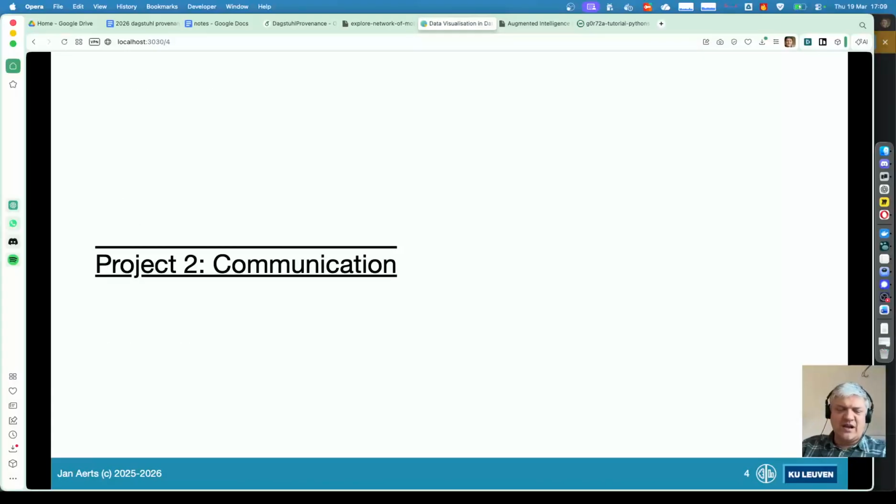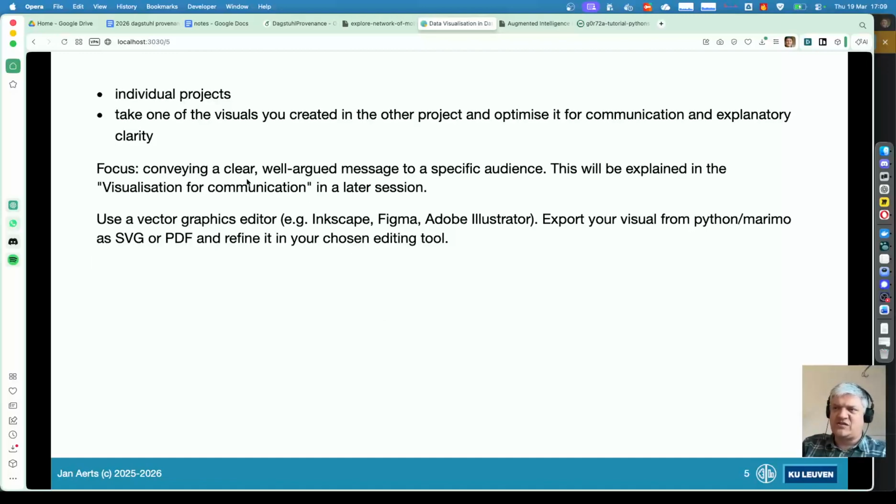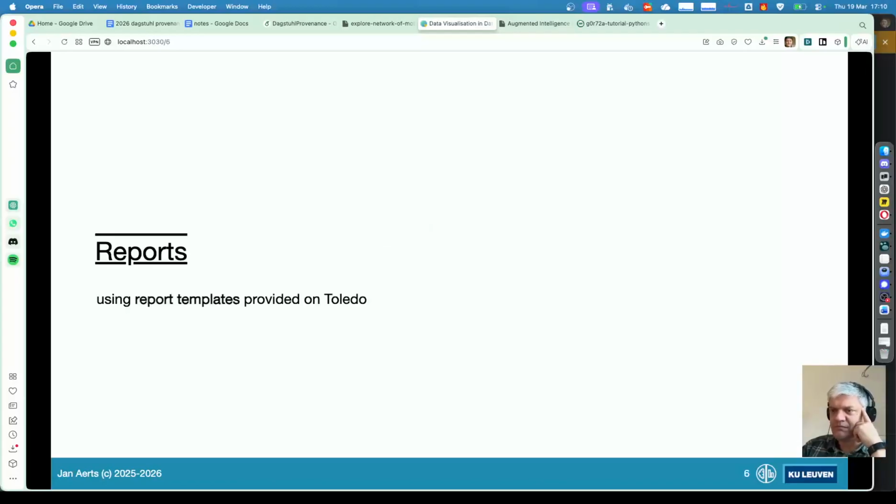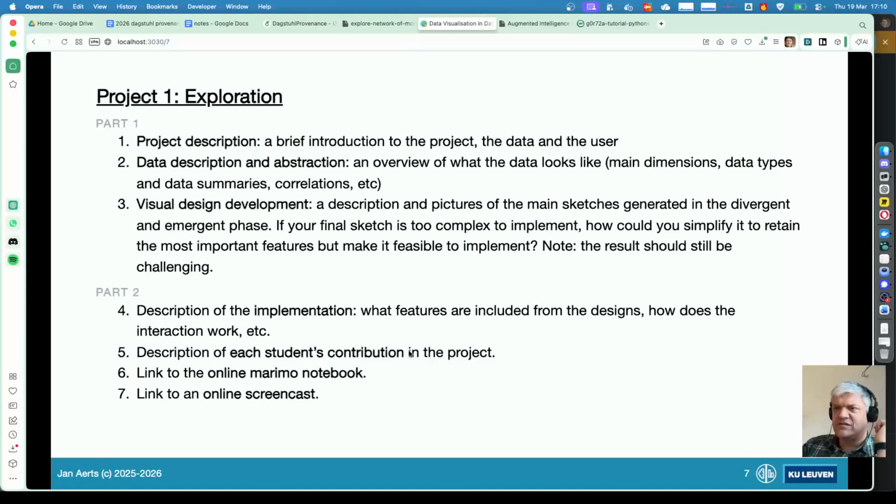The second report, like I mentioned, is on communication. That report is individual, so not per group. But you basically take one of the visuals that you created in the other project, and you optimize it for communication and clarity, right? Like I said, we'll go over this later, what that would look like in a different lecture. Basically, I'll go over data visualization for communication, how it's different from data visualization for exploration. So the reports, yes, there will be different, okay, right.